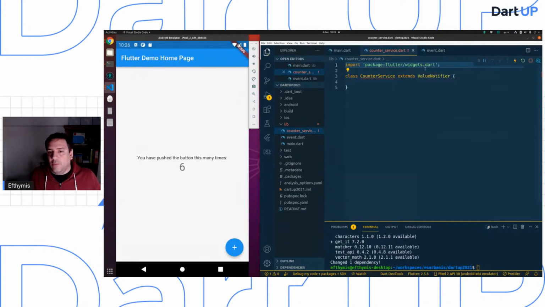Widget is more general than Cupertino or Material. That's why I put it there. It's our service after all, so we don't really need anything from the other libraries. So we can create the call to the super, and we initialize it with 0. So our initial value is 0.